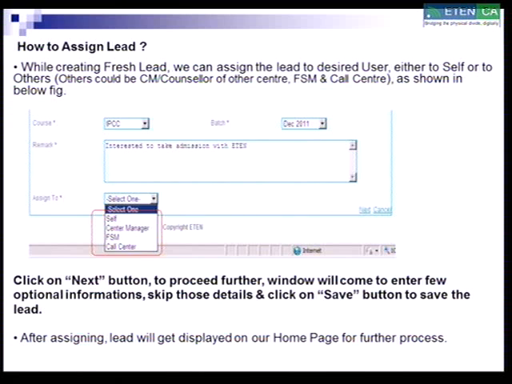Now, to assign a lead while we are creating a fresh lead, we can assign the lead to desired users. We have 4 types of user in our portal: self, center manager, FSMs and call center. If you choose self, then that will be considered as your lead. If you assign to center manager, FSM or call center, it will automatically reach their portal.